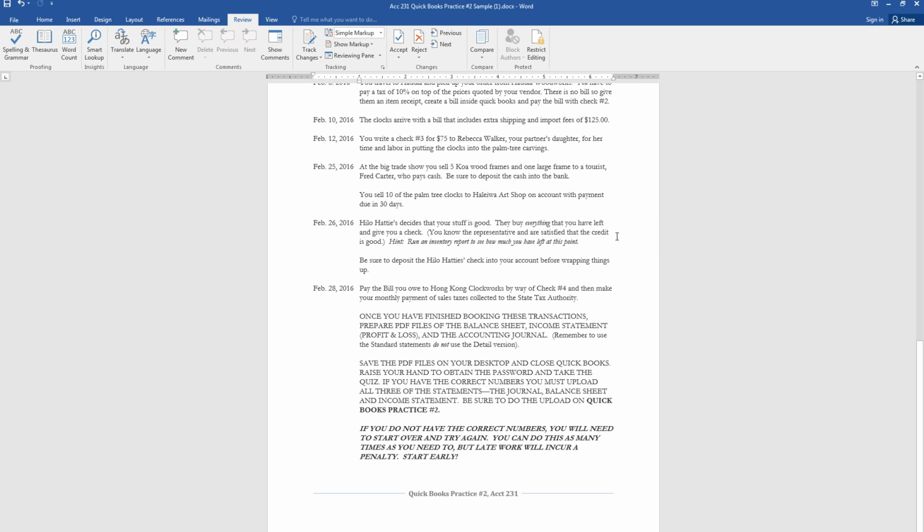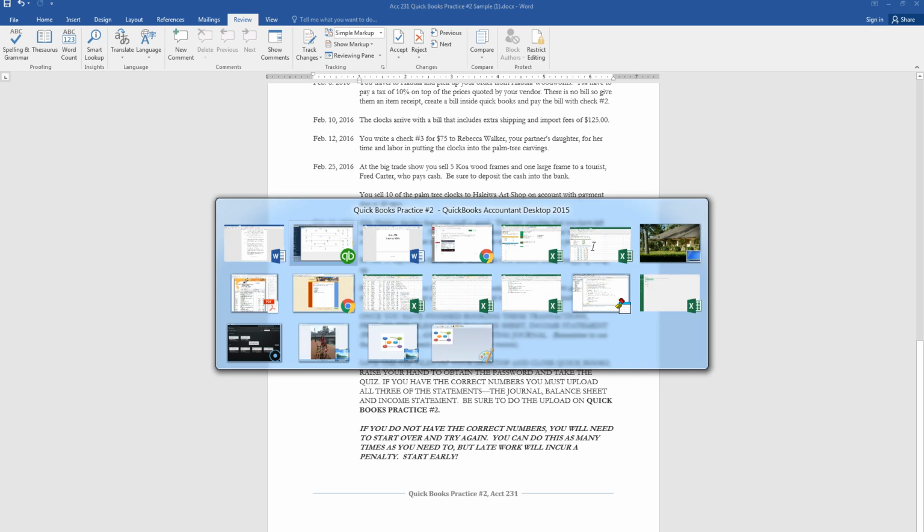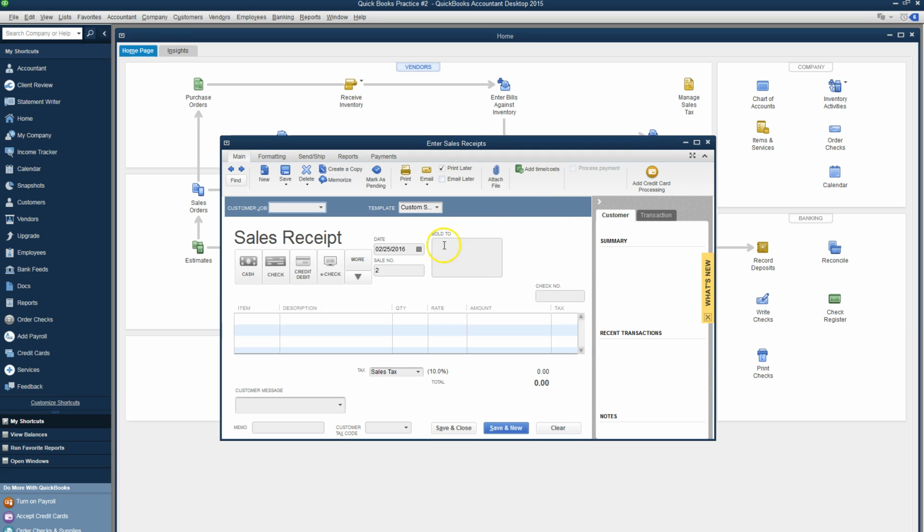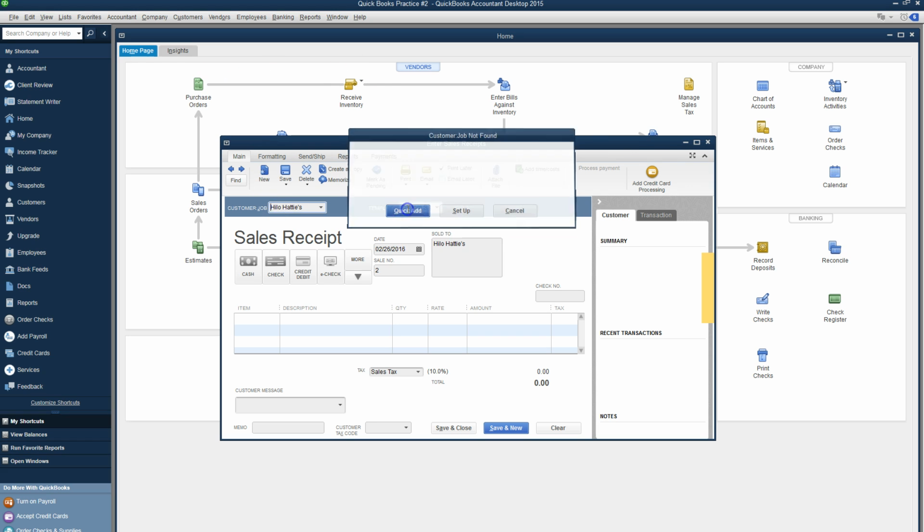So now what we're going to do is sell everything we have left to Hilo Hattie, February 26th. Now, you can run an inventory report, but I had a student show me an even better way to do it. So we're going to do a sales receipt on the 26th to Hilo Hattie, and we're going to quick add them as a customer.